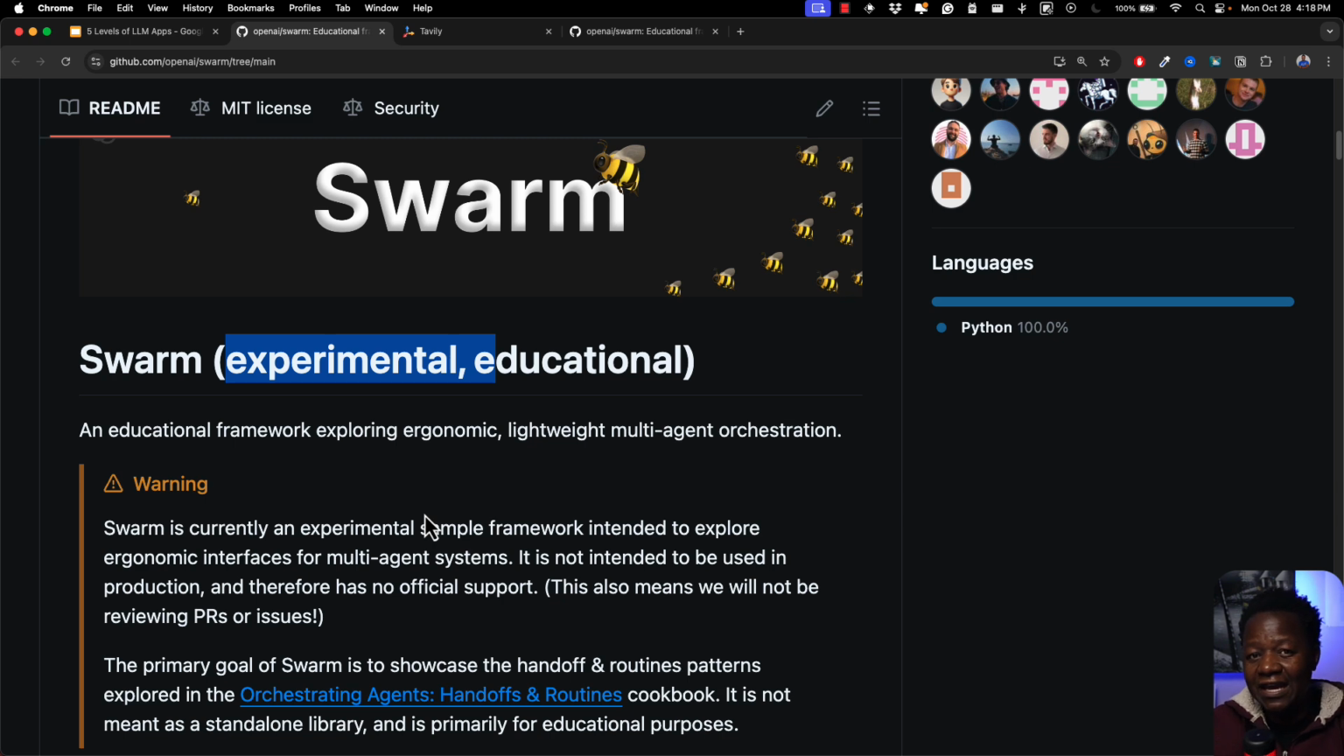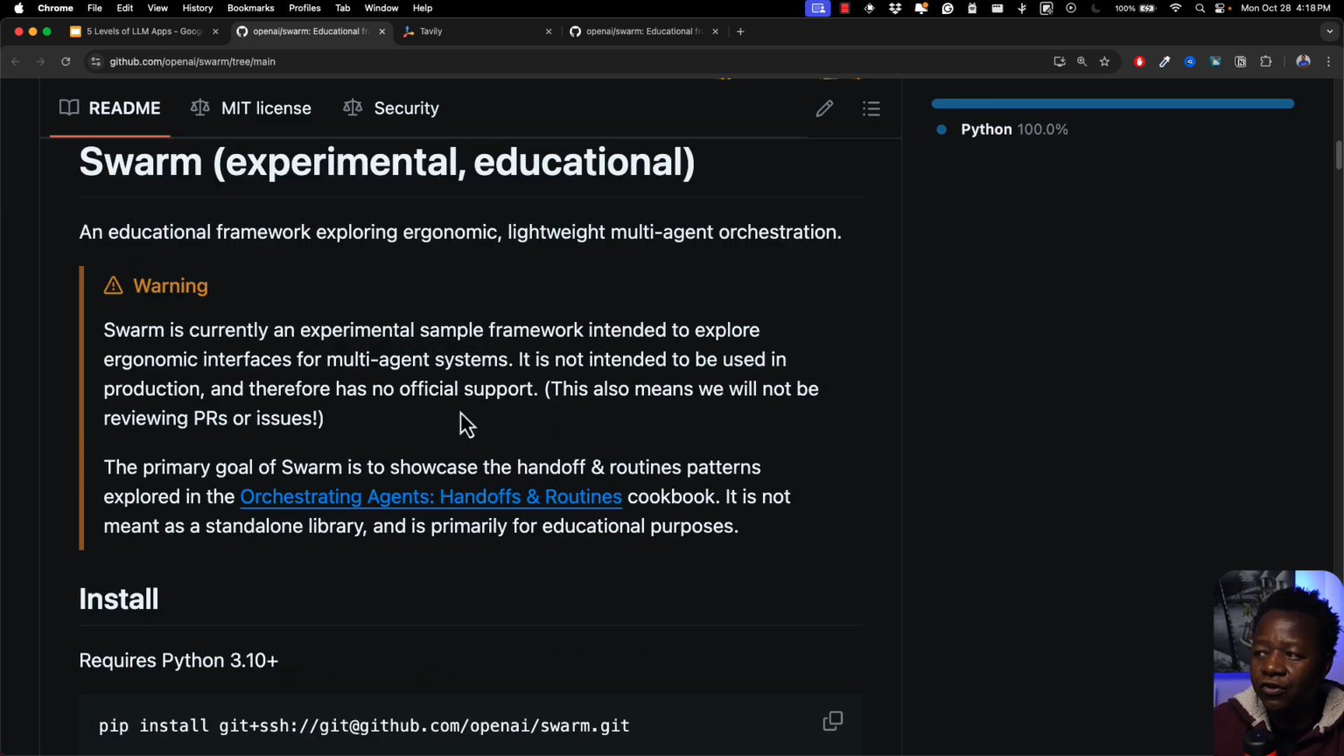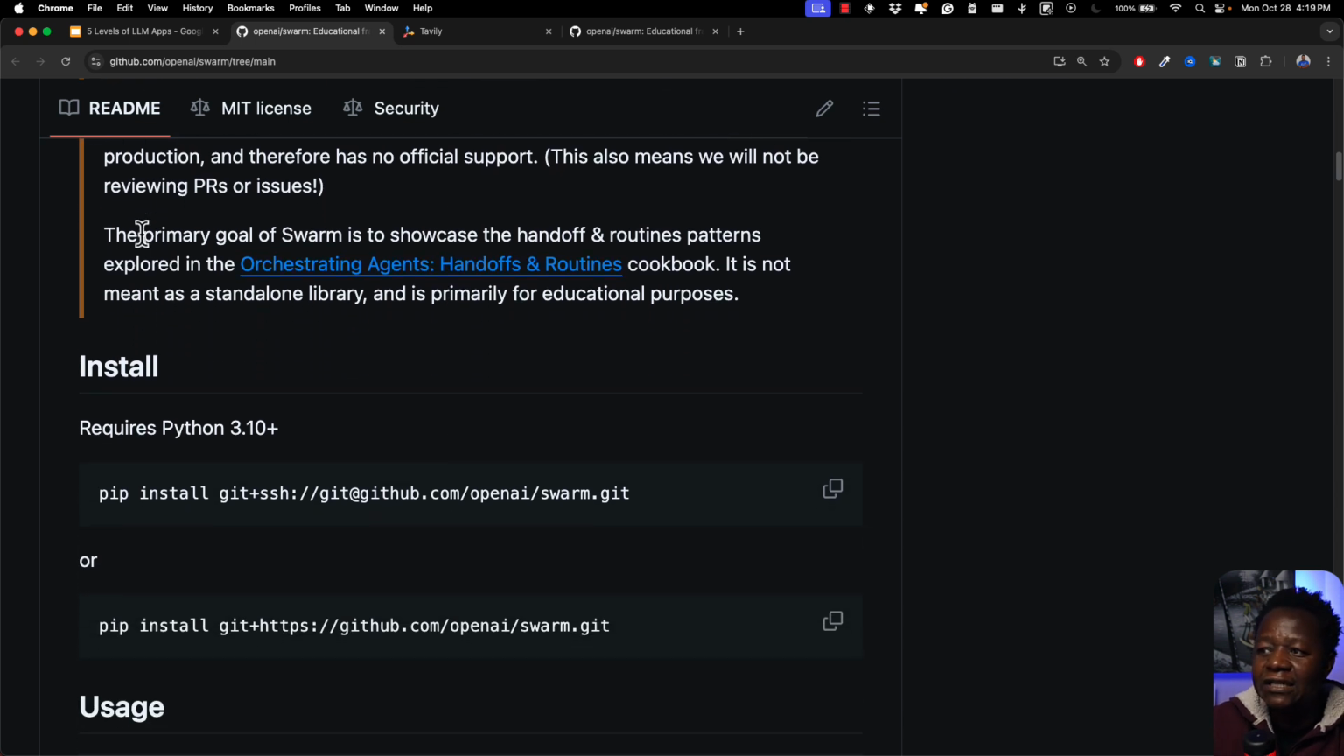Because once we have AI agents, as I showed you, they can do a lot of things, okay? Experimental sample framework intended to explore ergonomic interfaces, multi-agent systems. And it says the primary goal of Swarm is to showcase the handoff and routine patterns explored in this document here. Now, what does that really mean? The idea is that we have an agent that is orchestrating everything. So this agent will know exactly, depending on the input that comes in, what needs to be done or which agents need to be called upon to do a certain kind of work. That is essentially what it means.